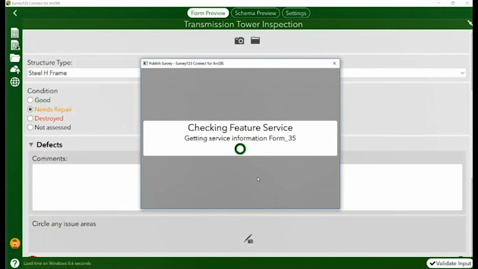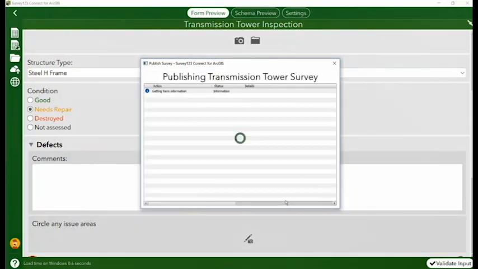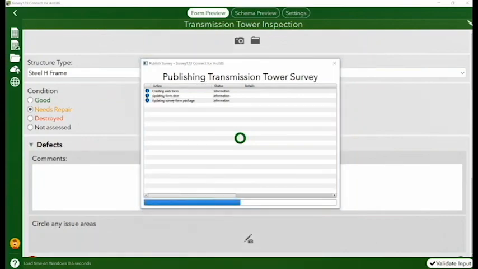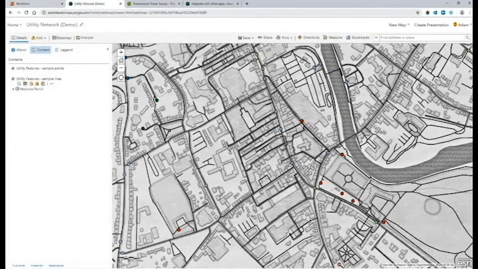So now what I'm going to do is push this up into ArcGIS Online. You can push it up into Portal as well. So now I'm going to go to survey123.com. Sorry, so I'm going to open up my web map.